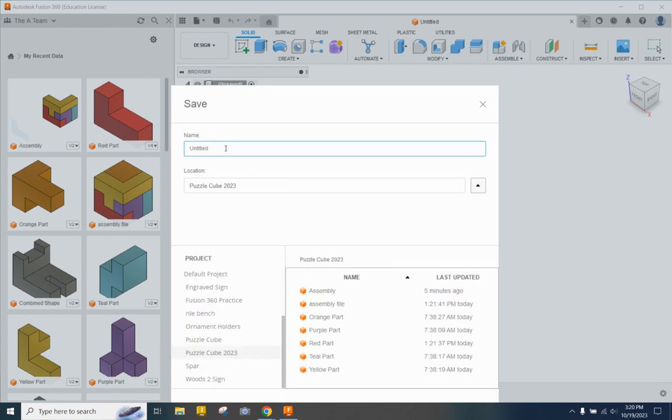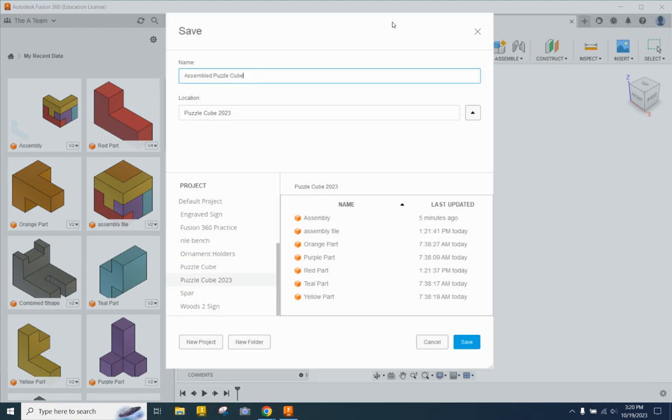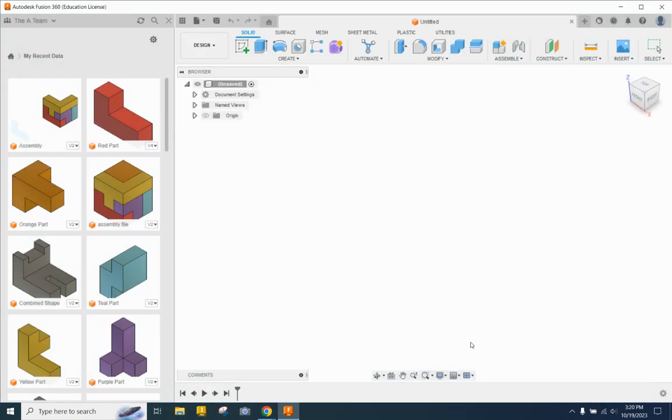All right, so I'm going to call this my assembled puzzle cube. And then I'm going to save what I've got. So again, if you start trying to drag these objects over in a minute and it gives you an error message, it's because you didn't save this yet.